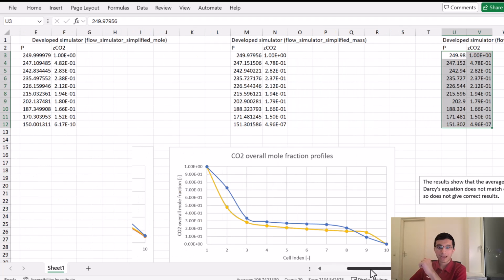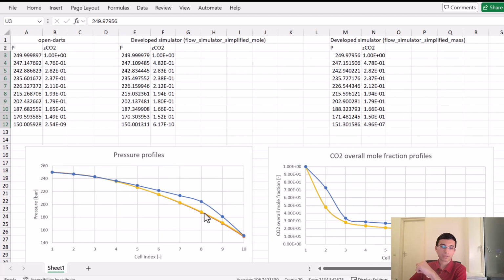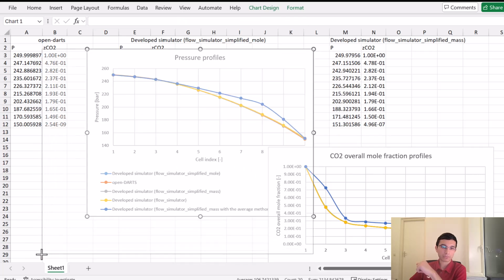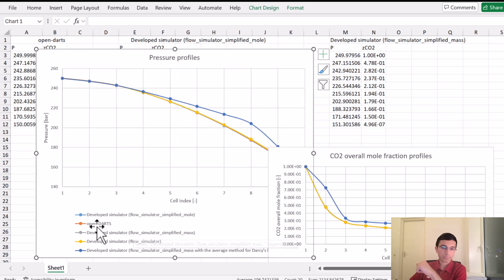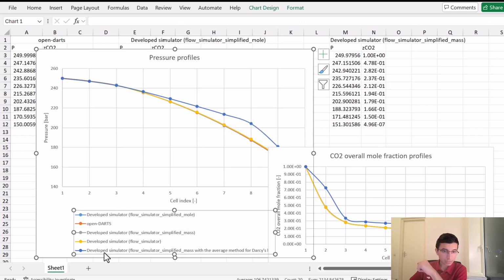And all of them, the results of all of them match. All of them are on each other here. What you see here is the results of another simulation, which I will talk about in the next video. And as you see, all the points of these 4 simulators are actually on each other. But this one is different, and that is because of another reason that I will talk about in the next video.